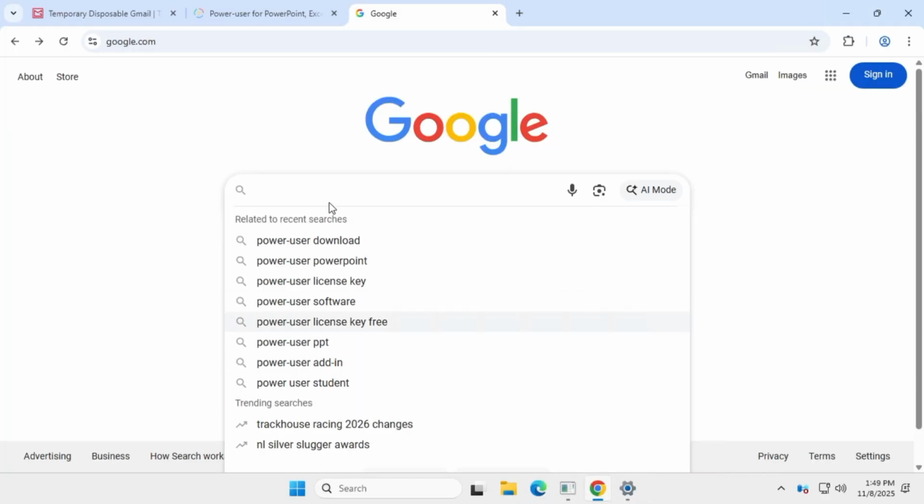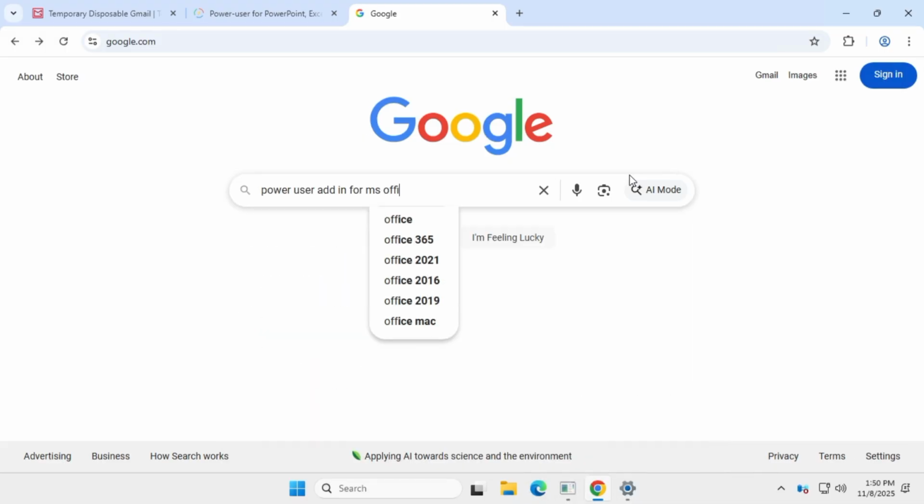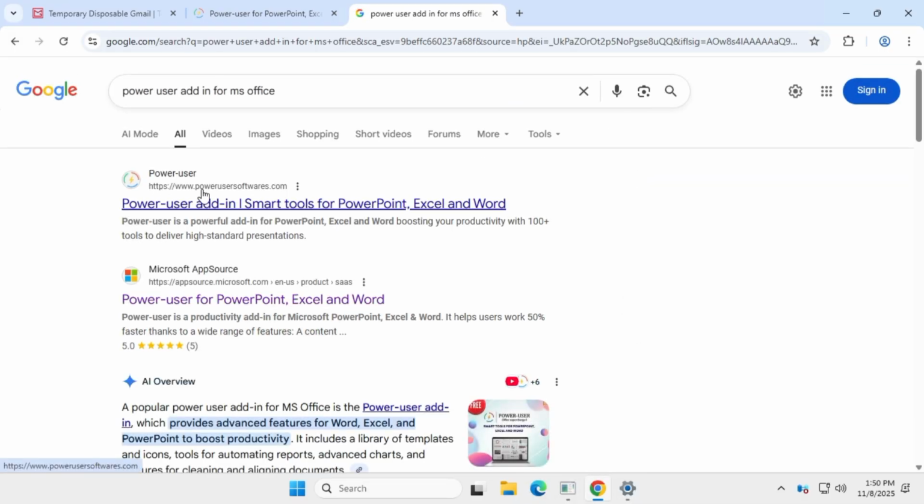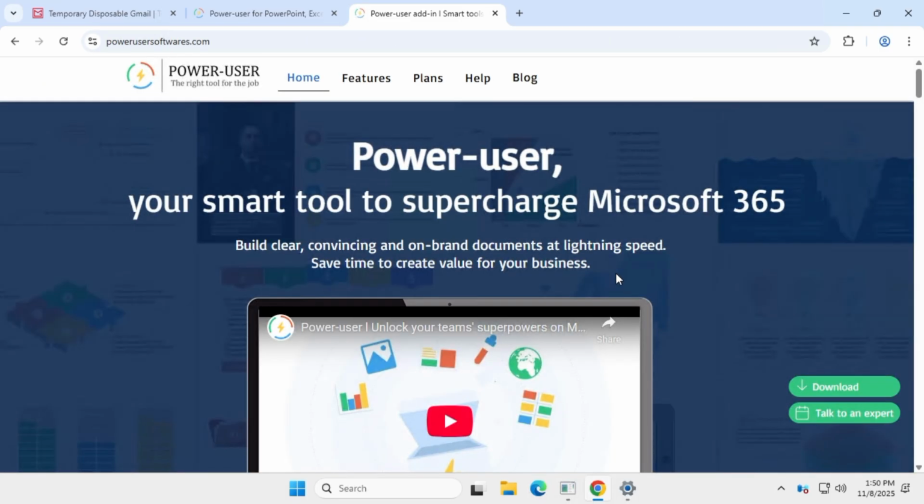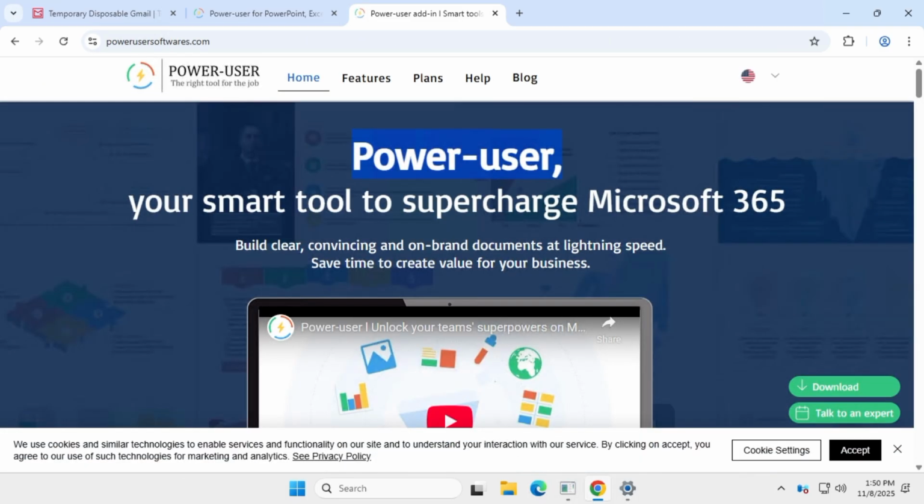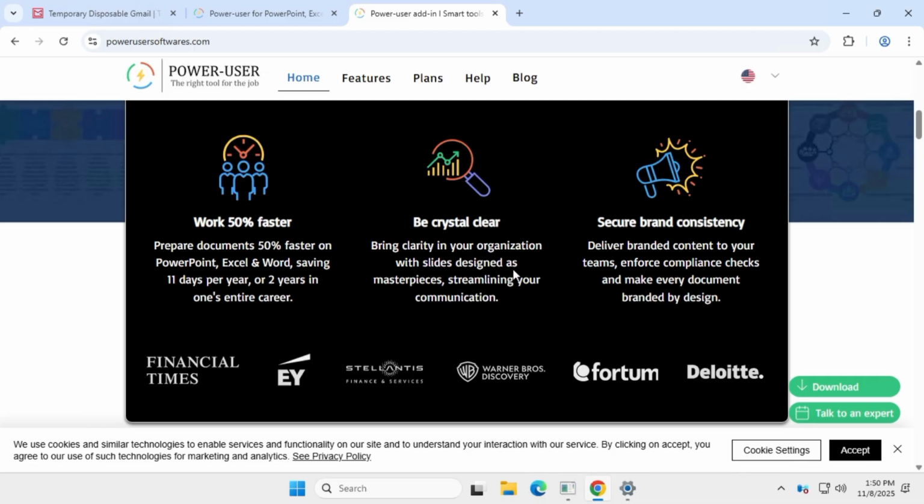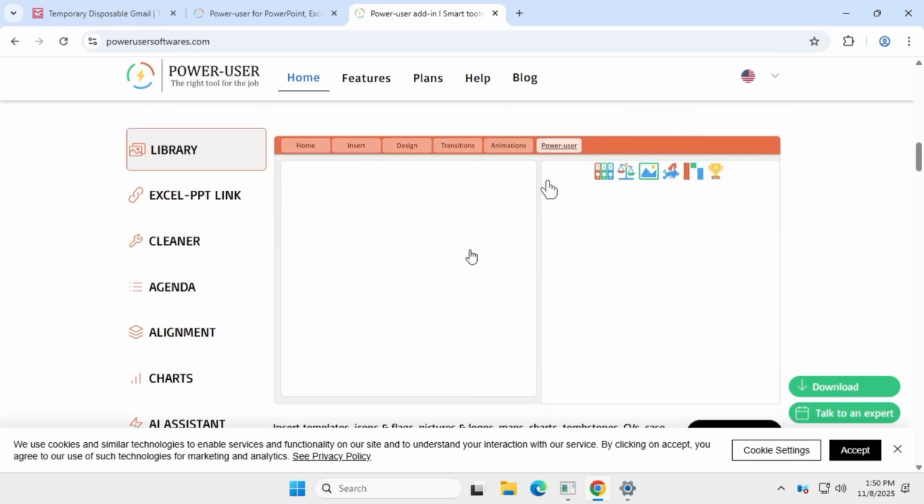First, go to Google and search for Power User add-in for Microsoft Office. Be careful not to visit any random websites. Go to the official website, which is usually the first search result. For this video, I'll be using the Microsoft 365 suite, but this add-in will work with all recent Microsoft Office versions, so don't worry about that.